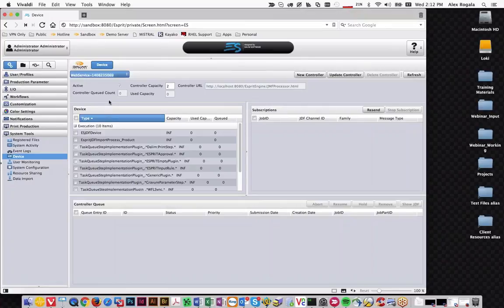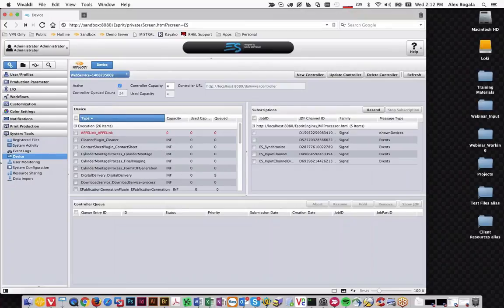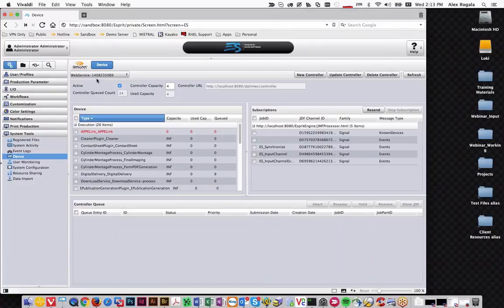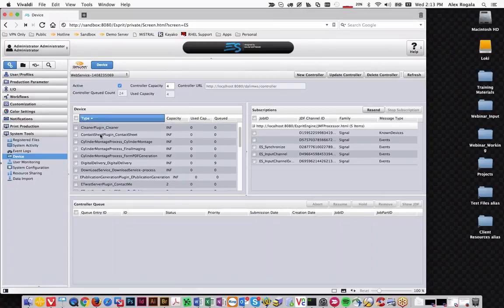So I'm only using one server, so I only really see one device in here, one web service device, which is my app server, my everything really. If you were using a distributed server, you'd see a few different devices in here for whatever servers you had in your cluster. In this window, it shows you, for this specific web services instance, all the devices that I have installed on here.